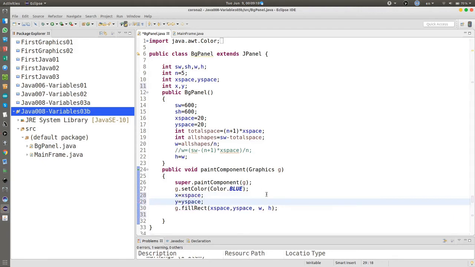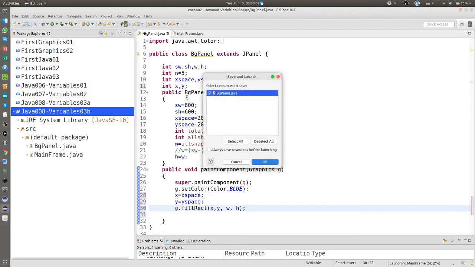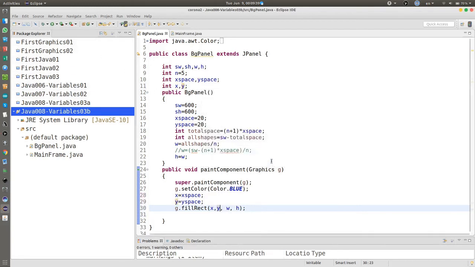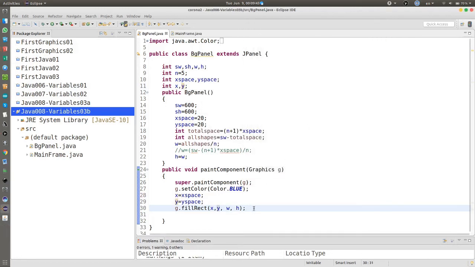We will be using another variable instead of x space and y space. Why? You will understand after the second rectangle. It means we will update x and y to show a new location, but x space and y space are fixed variables. So instead of using this first rectangle with x space, we are saying x and y. Now if you run, you will see the exact same output, but it is more generic. Why? You will see it in a moment.